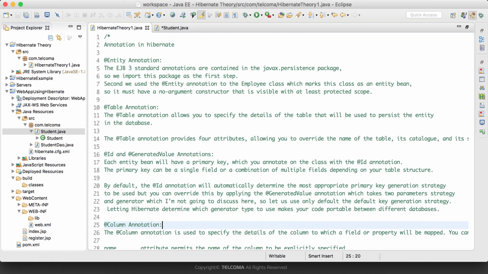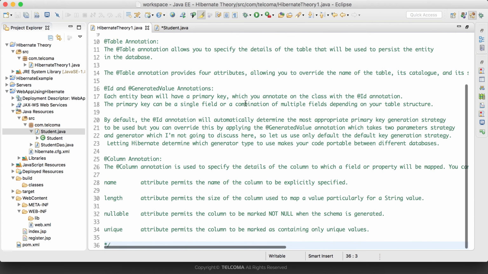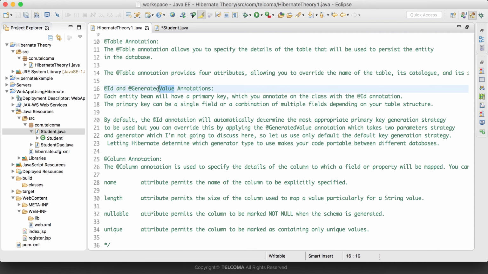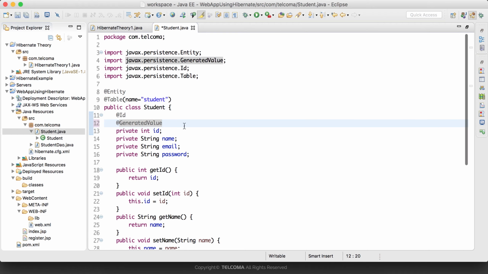After that, by default, if we do not define the generated value in our annotations, then it will automatically pick up the default generator strategy which is assigned. Then we have @Column annotations.